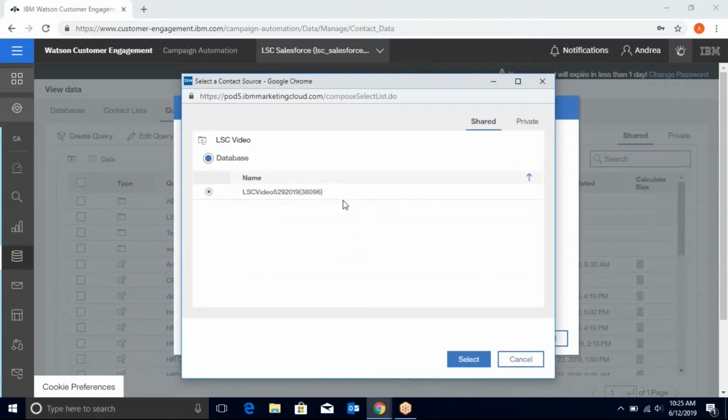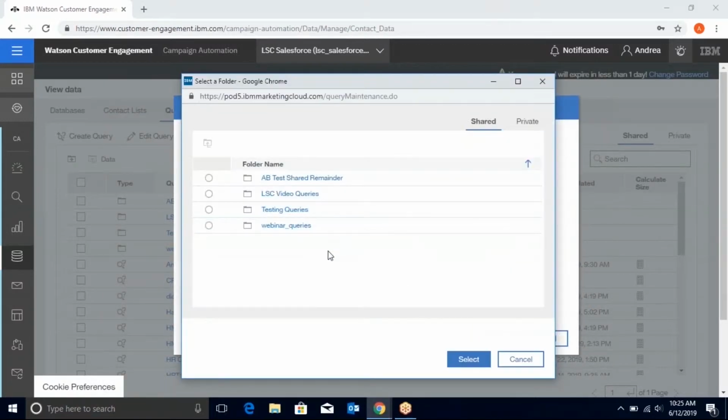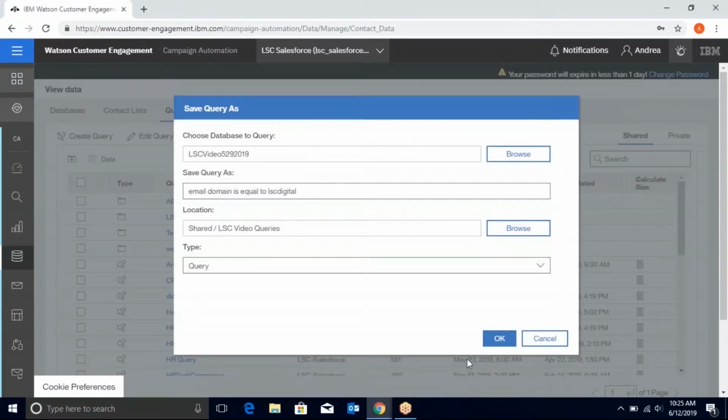This is our database that we created in our last tutorial. We're going to select it, and we're going to give our query a unique name. We're going to browse for our location, and this is just for good housekeeping. You want to try to keep your environment in a nice, tidy area. So we're going to choose our LSE Video Queries folder. And we're going to click OK to close the box.